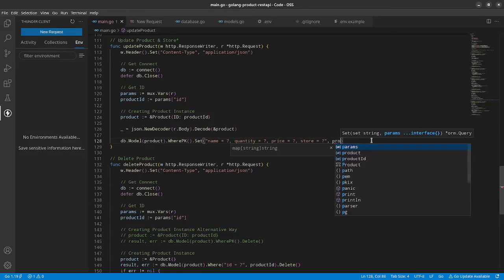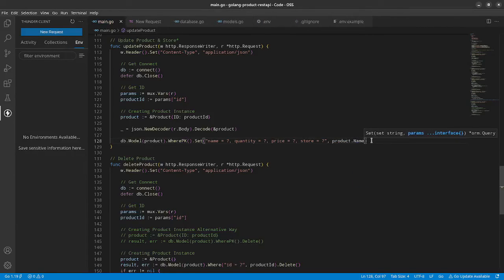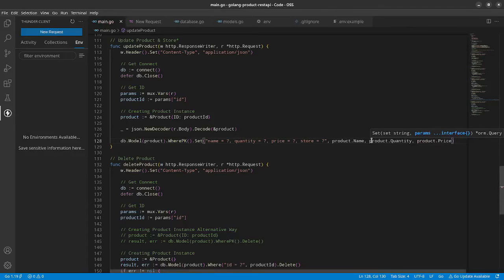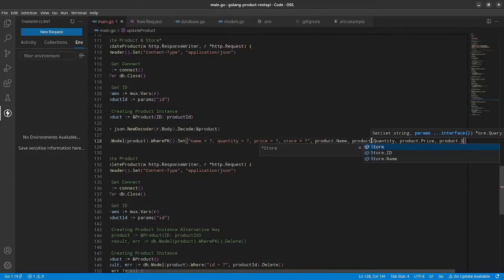So we want to have the product dot name, which is going to be in the request, and we want the product dot quantity. It's also going to be in the request. I want the product dot price, which is also going to be in the request. The store, on the other hand, we're going to create an object for it. So we could pretty much just say product dot store, and this would work.